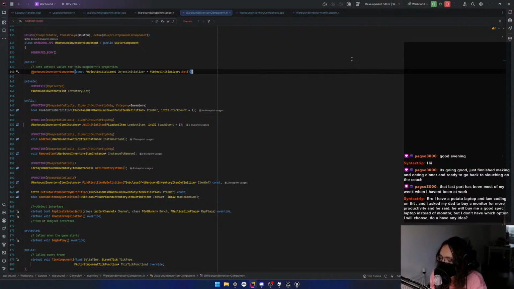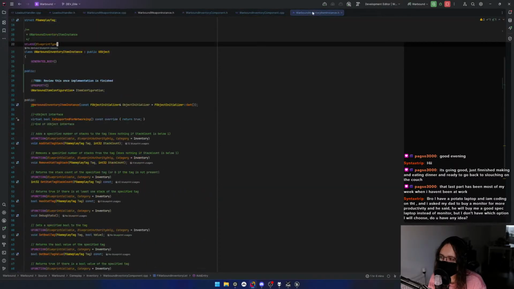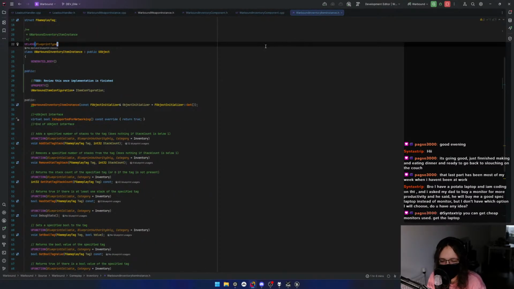Bro, I have a potato laptop and I'm coding on that, and I asked my dad to buy a monitor for more productivity and he said he will buy me a good spec laptop instead of a monitor, but I don't know which option I will choose. Do you have any idea? I will say, laptops tend to cost more than monitors. So, if your choice is between a laptop and a monitor, and they are, in the sense of financial equivalence, the same to you because you're not paying for either of them, I'd probably take the laptop.